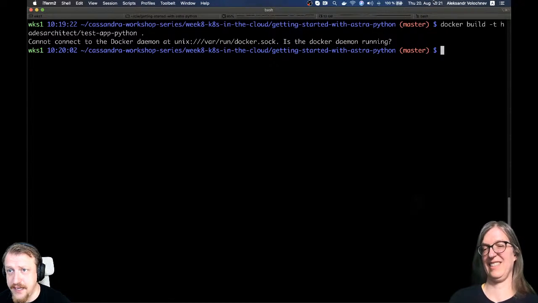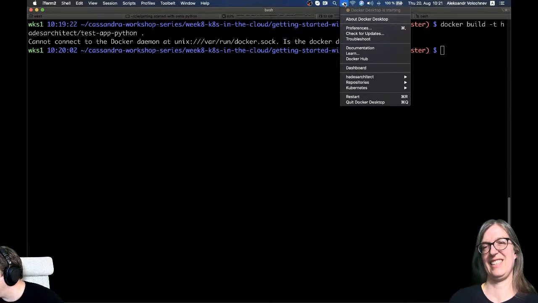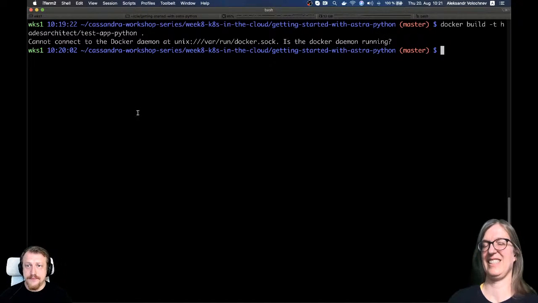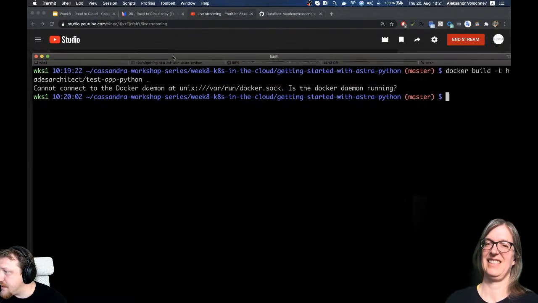I don't see if my Docker machine is running already or not. Hey there, Docker. Docker is starting. Okay, so meanwhile, while my Docker is starting, I will show you something different.